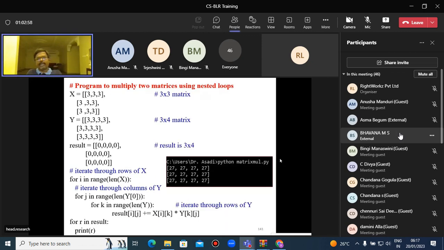Then a program to multiply two matrices using nested loops. X is a 3 by 3 matrix, y is a 3 by 4 matrix. Only if the number of columns of the first equals the number of rows of the second, then matrix multiplication is possible. Then you are getting the resultant matrix as 3 by 4. So now see here, iterate through rows of x: for i in range, length of x. Iterate through columns: for j in range, length of y of 0. For k in range, length of y, result of i comma j plus equal to x of i k into y of k j. For r in result, it will print the result matrix. This is the output of the matrix multiplication.